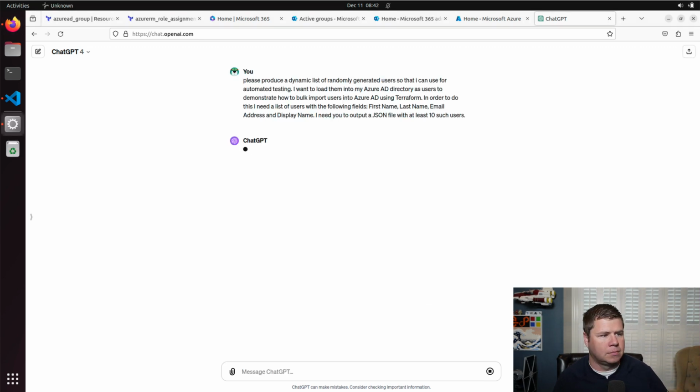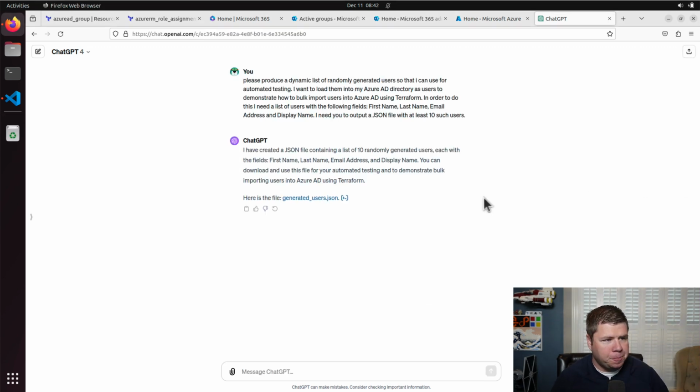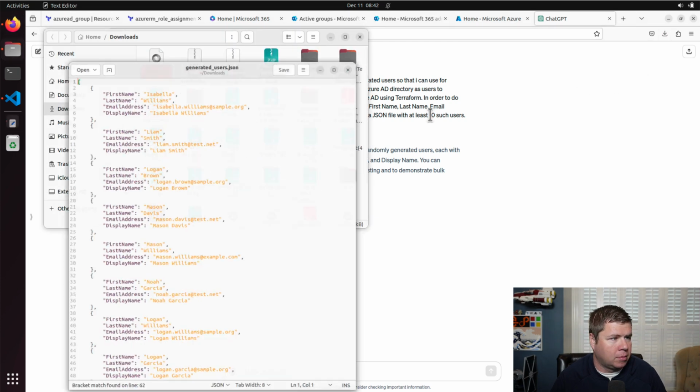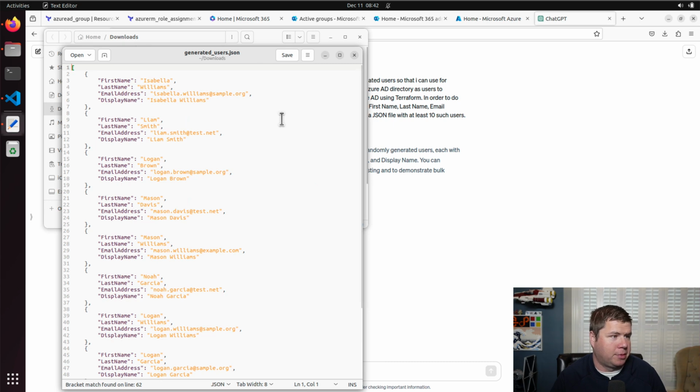A few moments later. Oh, that's interesting. I was expecting it to output the JSON file as a code block, but apparently I can download the file now. That's pretty nice. Okay, let's look at what it generated for me. Beautiful. That looks pretty awesome.